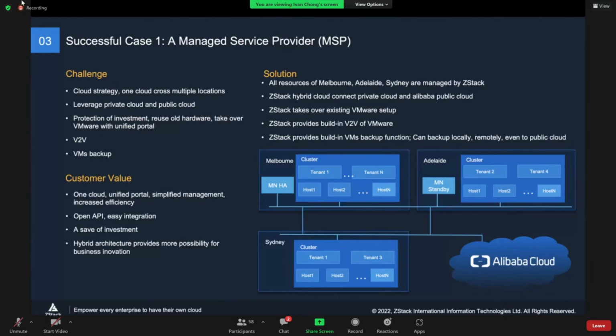Moreover, prior to using ZStack, the customers had been using VMware. However, due to the better performance of ZStack and a significant cost saving in terms of the total cost of ownership in the long run, they first managed their vCenter using ZStack. Later, the customer used our V2V migration service to move to ZStack and used ZStack to take over and replace the VMware deployments or environments accordingly.